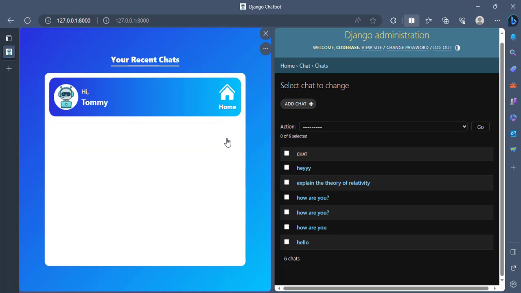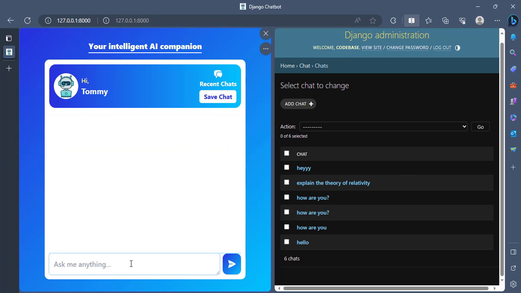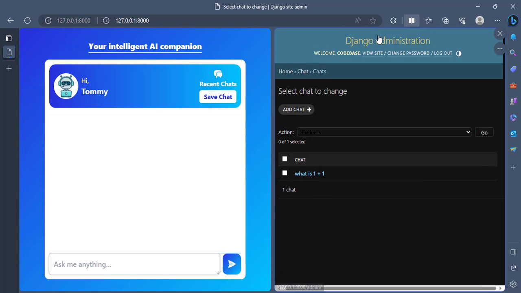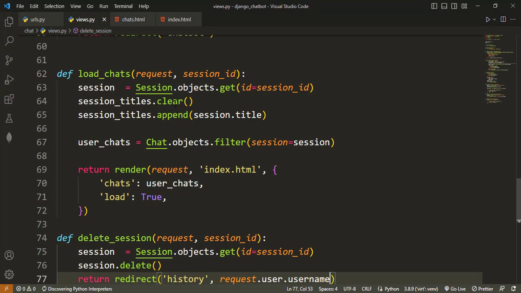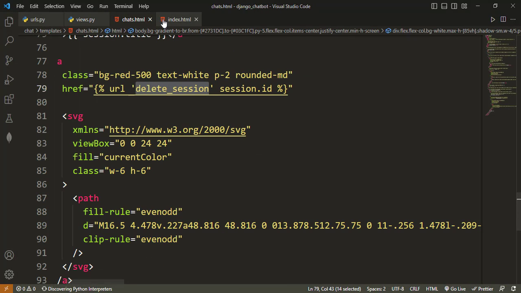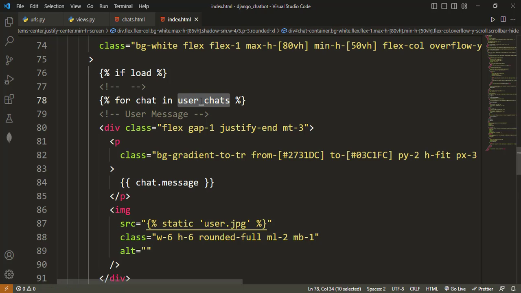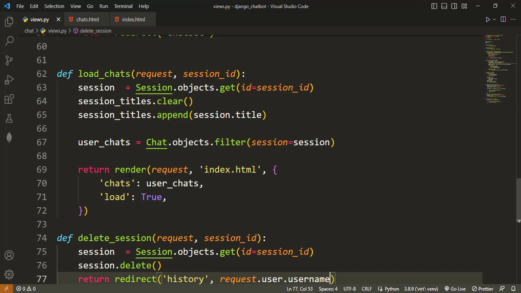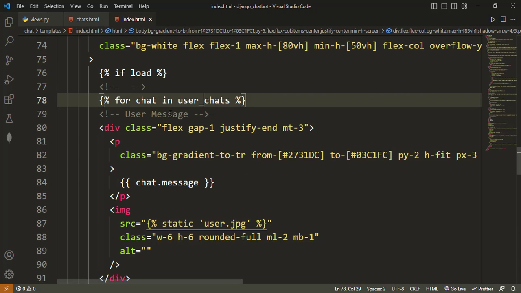Let's delete, come back to the home page. What is 1 plus 1? Save chat, come back. I still don't understand why this thing is not really rendering. Okay, I think I know why. I'm very sorry that had to happen. See this one, we say user chats, but that is not the name of the key here. The name of the key is chat, so let's just fix it. So for chat in chat, and see.